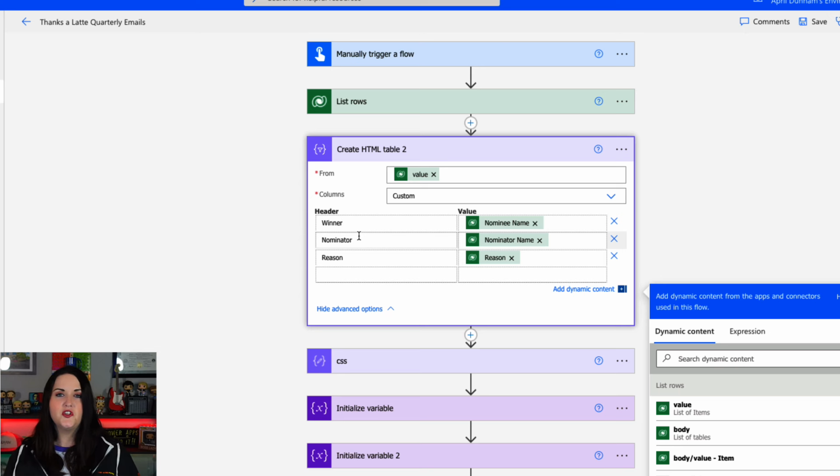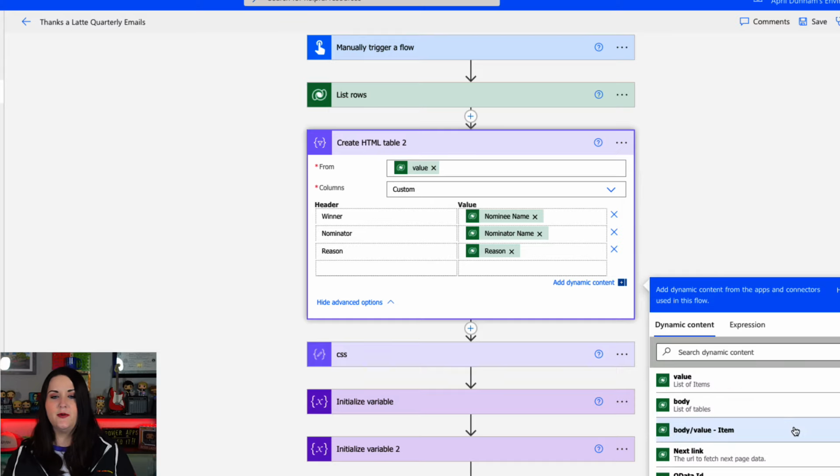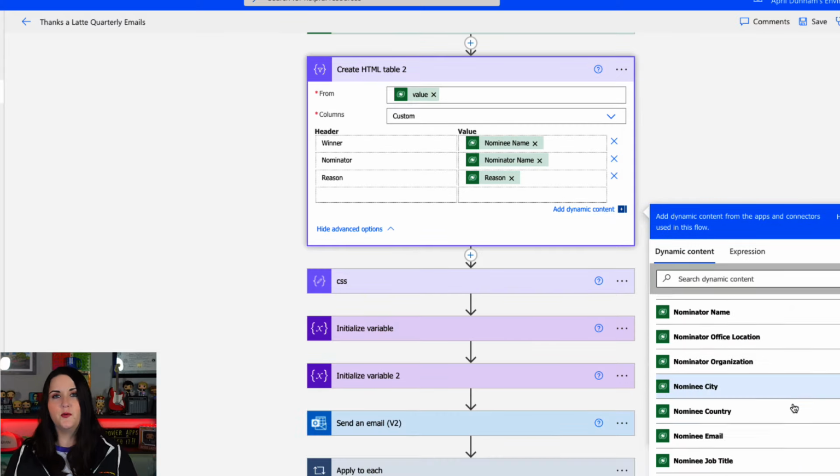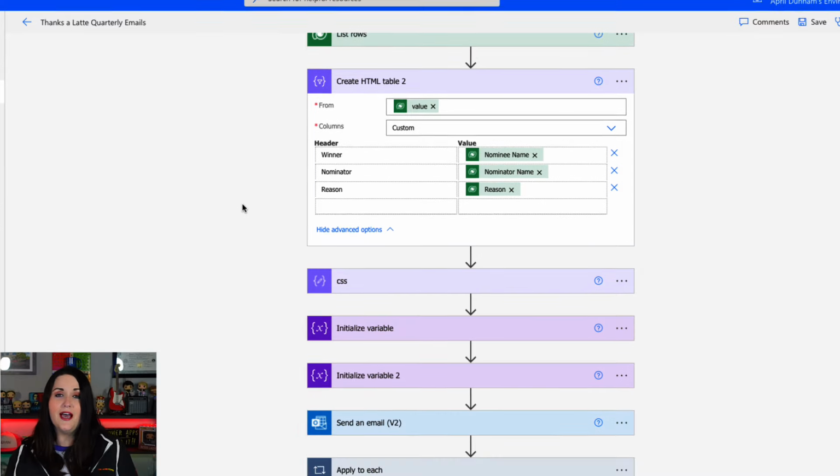So I only want to show 3 of the columns from Dataverse, and that's the winner's name, who nominated them, and the reason for nomination. So I'm mapping in these individual columns with headers and then their corresponding values. And for the corresponding values, I'm just using the dynamic content and searching for the appropriate field here. So now we have our table of data.